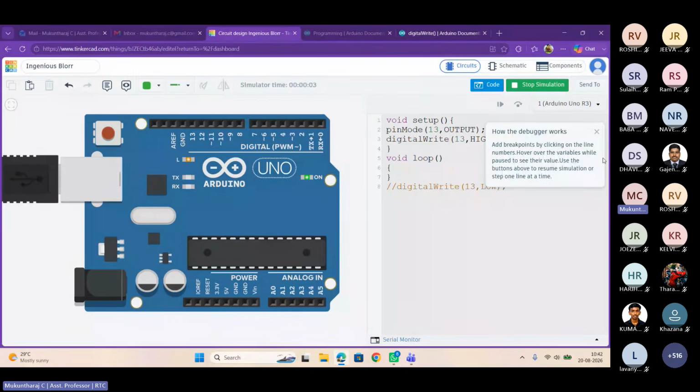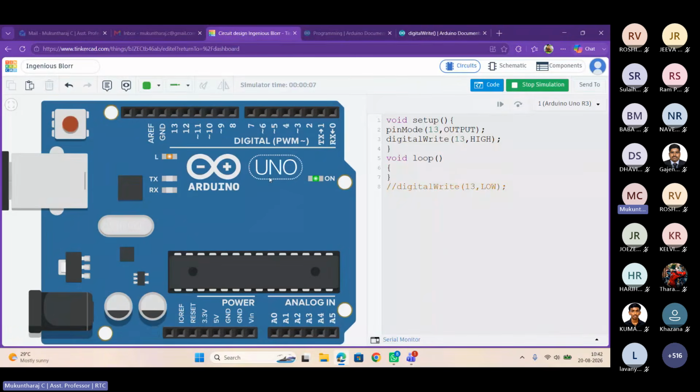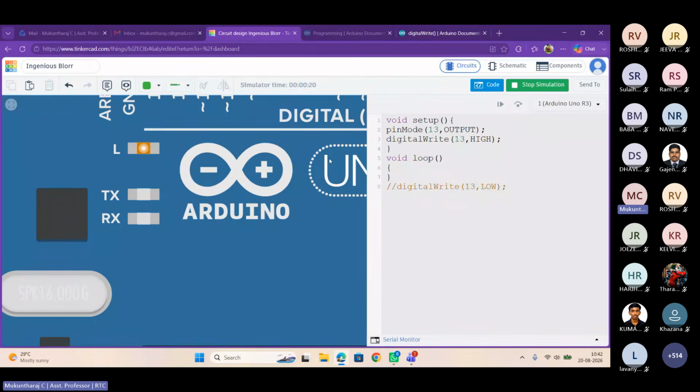It's working, correct. You can find that the Arduino board is powered up, indicated by the ON LED. The onboard LED L that is connected to pin number 13 is glowing, correct? Yes or no? Could you see?